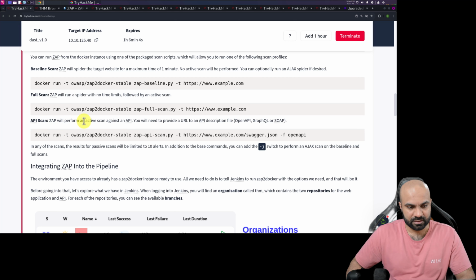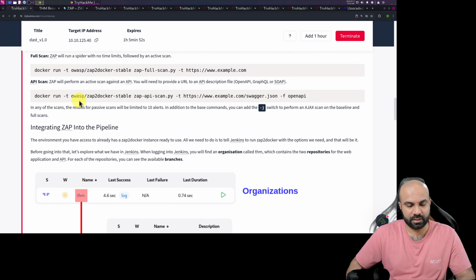The API scan: ZAP will perform an active scan against an API. You will need to provide a URL to an API description file like OpenAPI, GraphQL, or SOAP. docker run -t OWASP zap to docker stable zap-api-scan.py, then http. So then in the parameter you need to mention that this is the URL, and you also need to mention which format you are providing. So it is -f openapi.